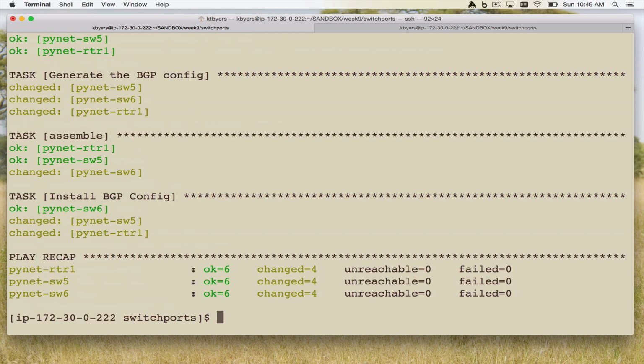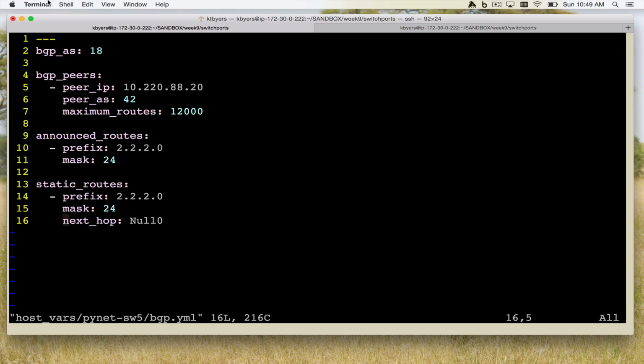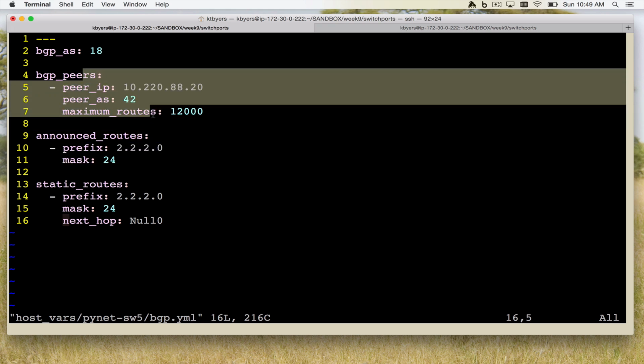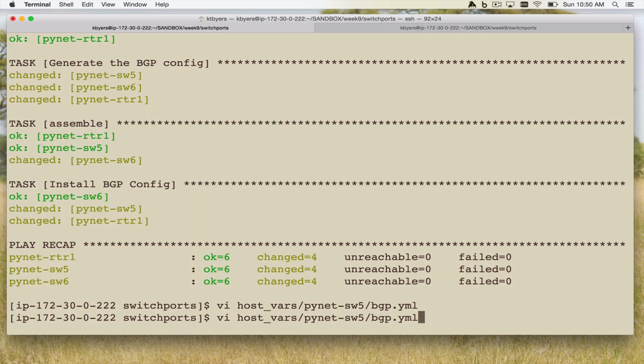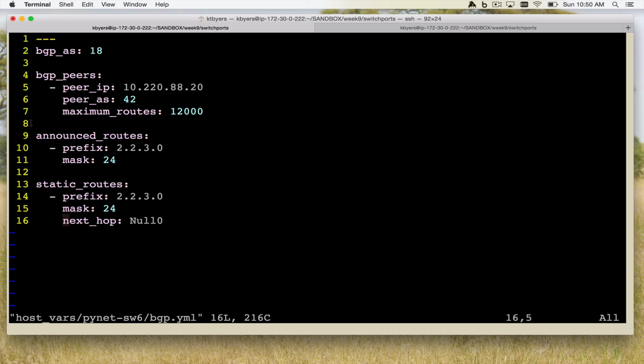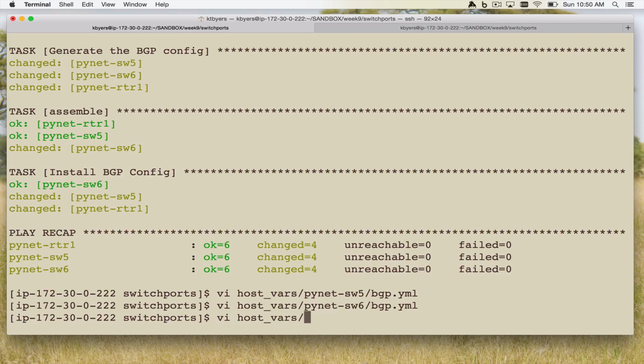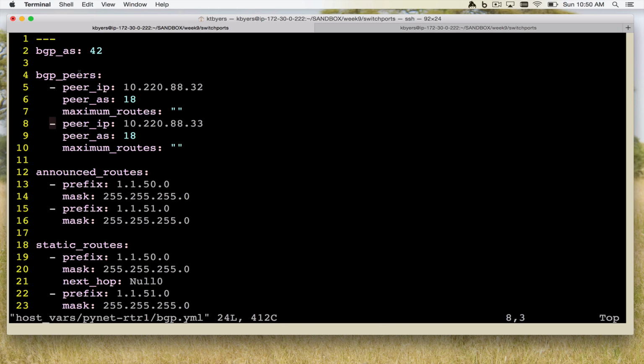And if we go ahead and look at our host vars for PyNet switch 5, you can see here's our peer. We want to peer to PyNet router 1. Here's the route we want to announce. Similarly, for PyNet switch 6, very similar configuration. We're peering to PyNet router 1. We're announcing this time 2.2.3.0/24. And PyNet router 1, we have these two peers that we're peering with, and here's the two routes that we're announcing.